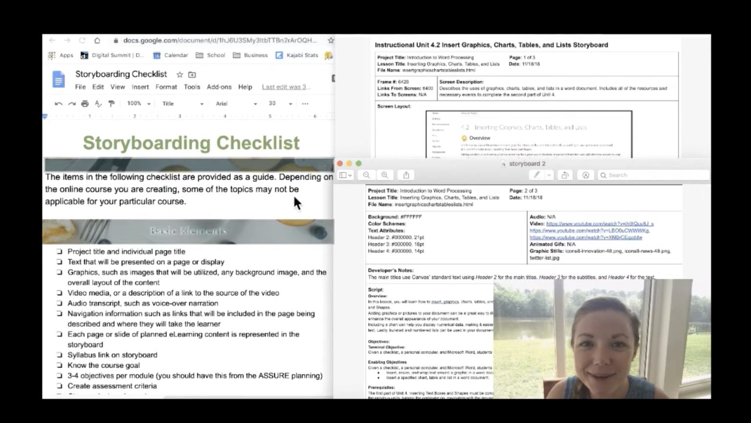Okay, so let's begin. Right here is a storyboarding checklist that you can also download. If you look in the description of this video, I will give you access to download this checklist for free. Also, these are some sample storyboards that I created myself that will go along as we go through this checklist so you can get a better visual representation of what a storyboard actually looks like.